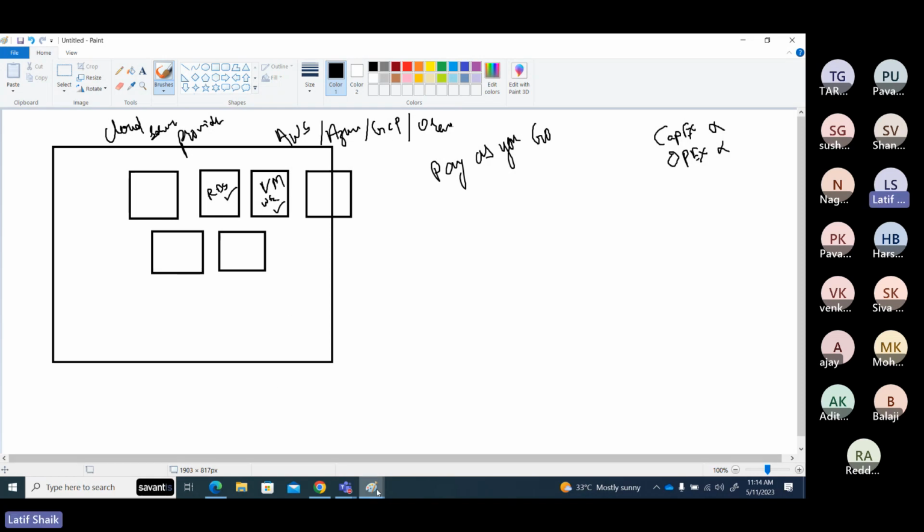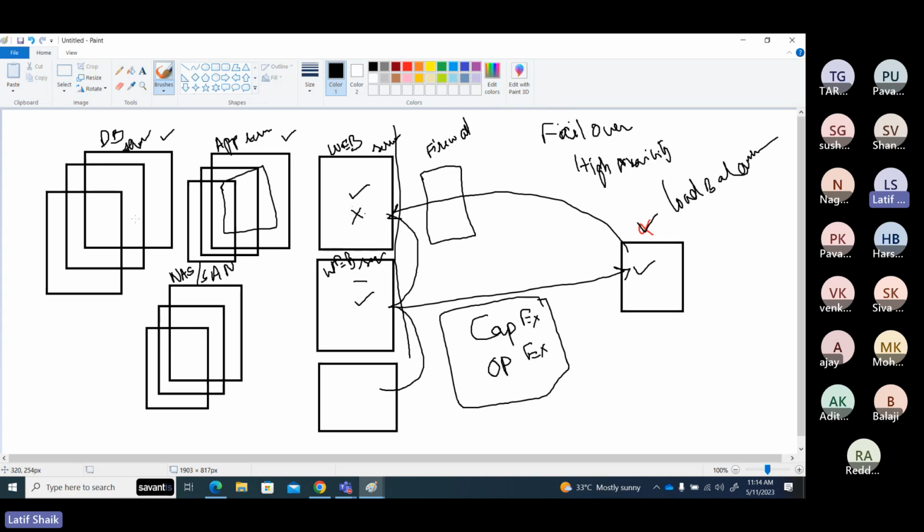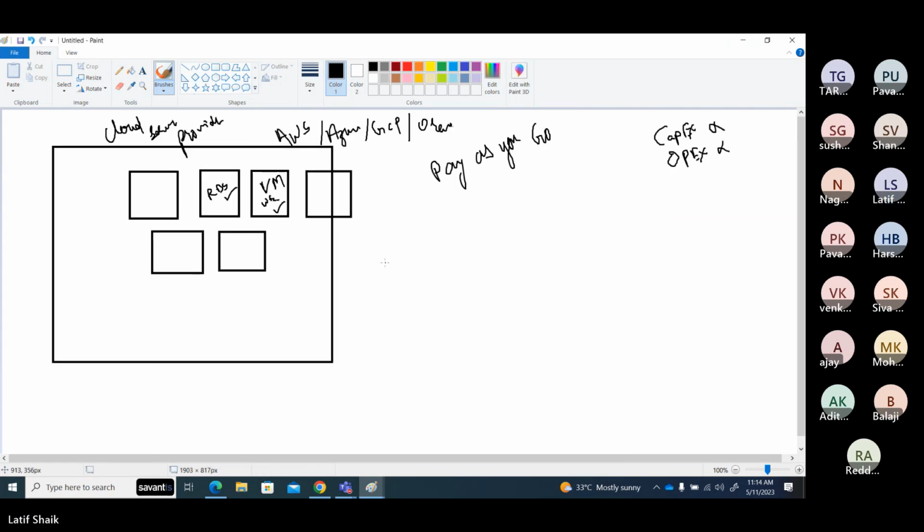Earlier I showed, even if you don't use all the servers, still you have to buy and maintain them. But here, if you use it, you have to pay. If you don't use it, you don't need to pay. That is pay as you go.